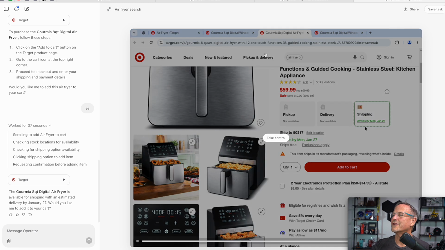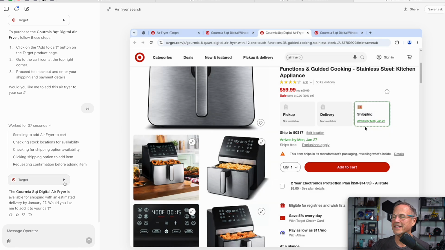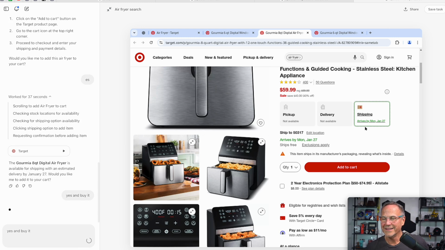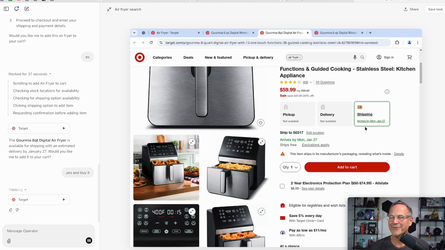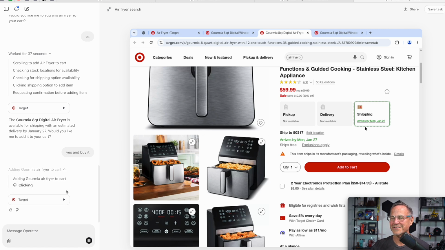Okay, so hopping back over here. Oh, good. We've popped back over to the 8 quart thing. Would you like me to add it to your cart? Yes, and buy it. I'm a little scared. It doesn't have access to my credit card, so hopefully it won't do that. But at least hopefully it'll put it in the cart. So that'd be a little scary if it had access to my credit card.